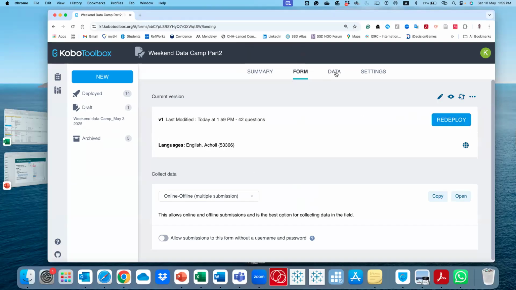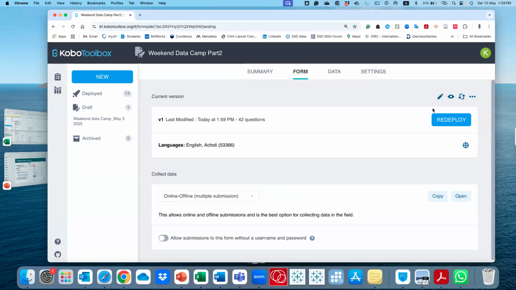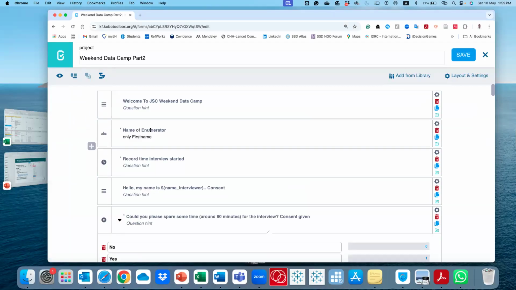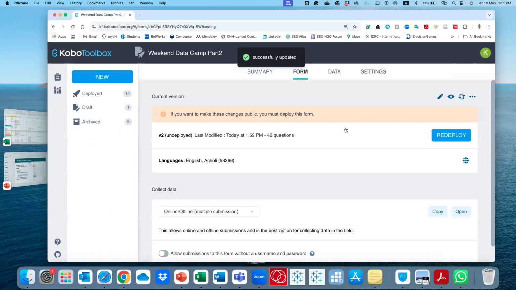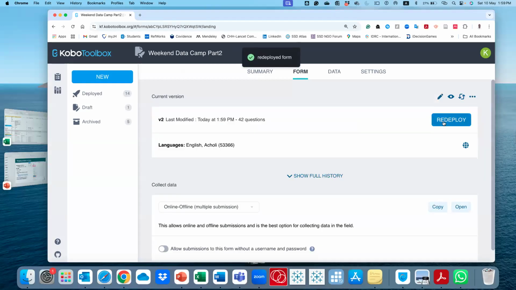So if you make any changes, say maybe you want to change the spelling, or you say, okay, this is not only the first name, maybe you want both names. You have to make the changes and save it. Now, that change will not be reflected yet until you redeploy the form. So any changes that you make, you have to redeploy the form. So now if you redeploy the form, your changes will be captured.